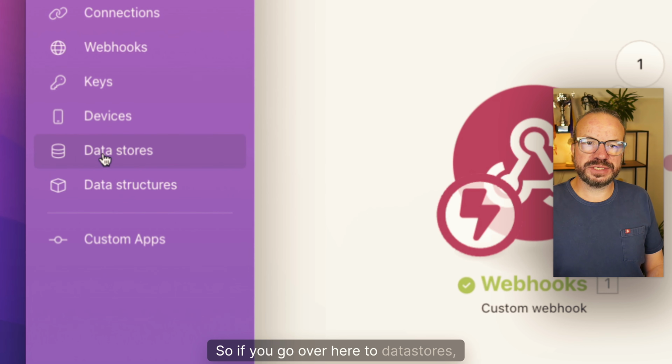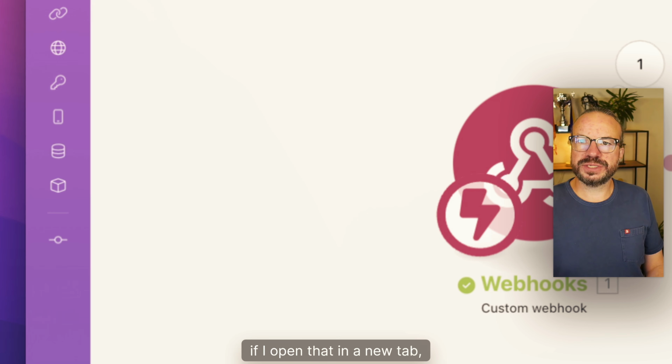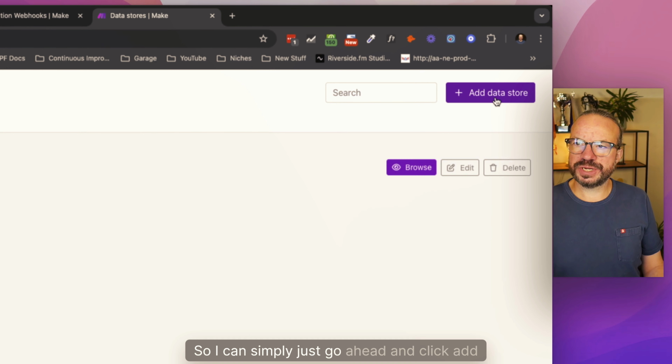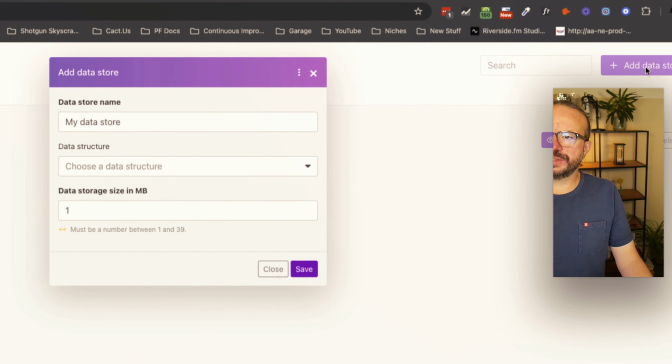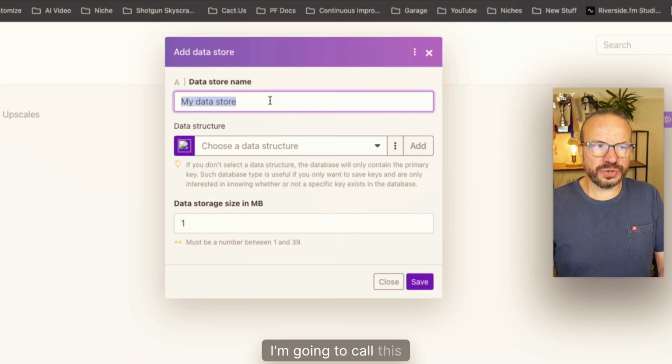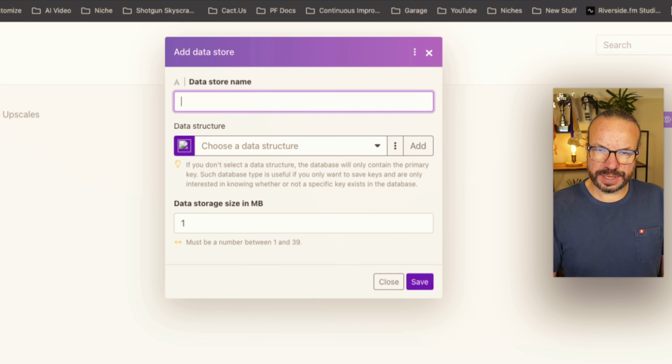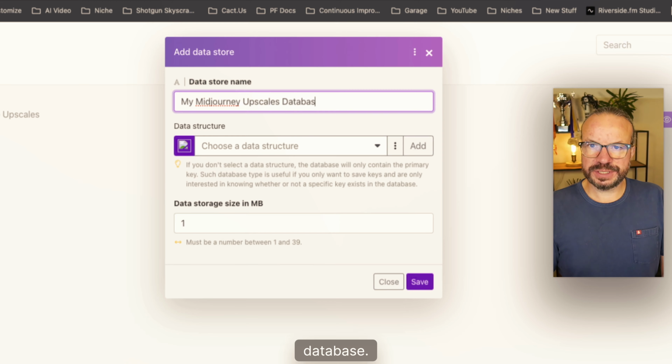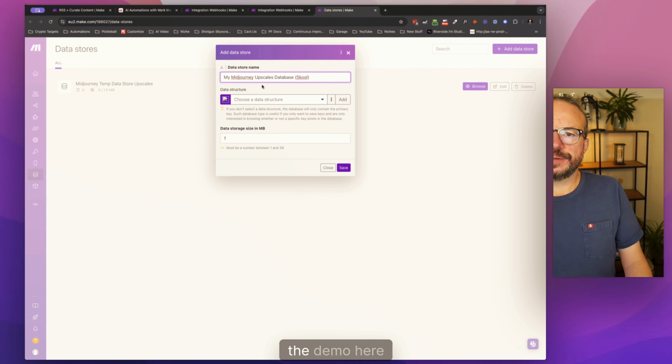So if you go over here to data stores, if I open that in a new tab, I can simply click add data store. I'm going to call this my Midjourney upscales database, and I'll put that as school so that I know it's for the demo here.